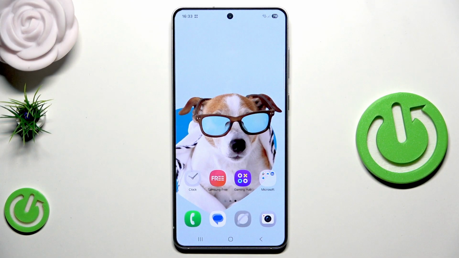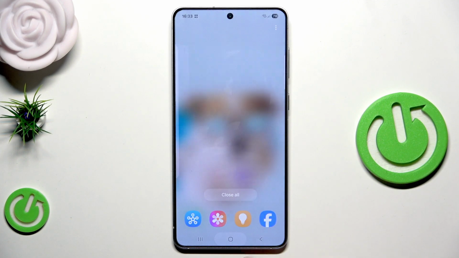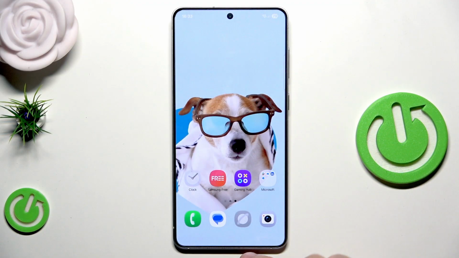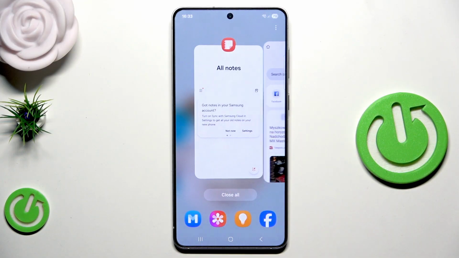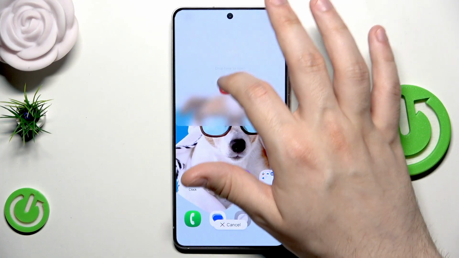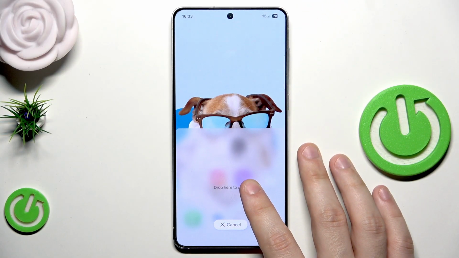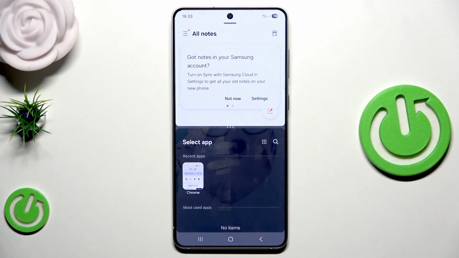And now open up the recent apps by clicking on this icon, and if you are using the gesture, you need to perform that kind of move. So that's how you get access into the recent apps. And now hold on one of the icons, and now place it on the upper side of the screen or on the lower side of the screen. So let's say I'll drop the notes right in here.